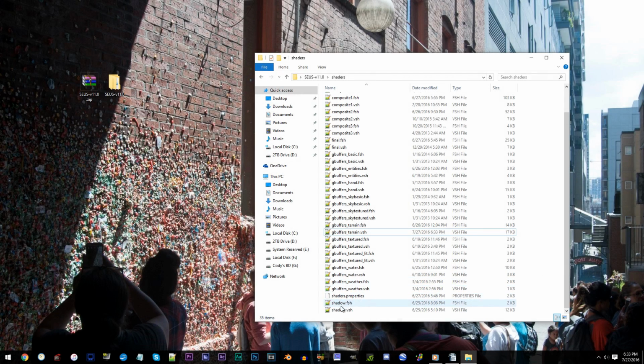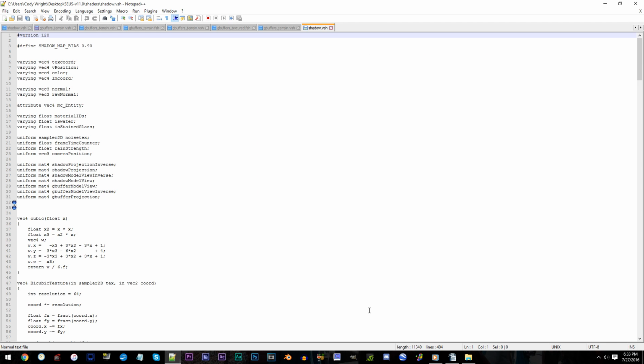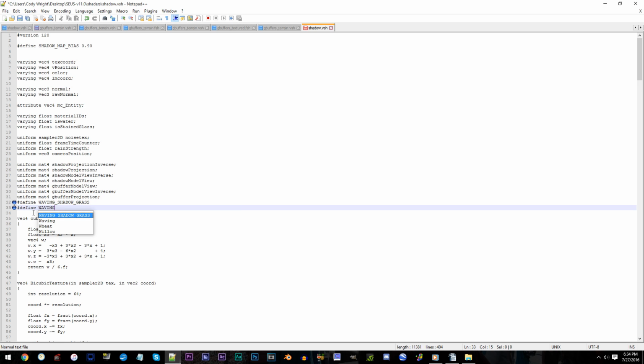Locate shadow.vsh, open it up. Find lines 32 and 33. Most, if not all of this stuff should be quite familiar by now, so I'll try to make this go fast. Line 32. #define WAVING_SHADOW_GRASS. Line 33. #define WAVING_SHADOW_LEAVES. We'll start with setting up the first one.